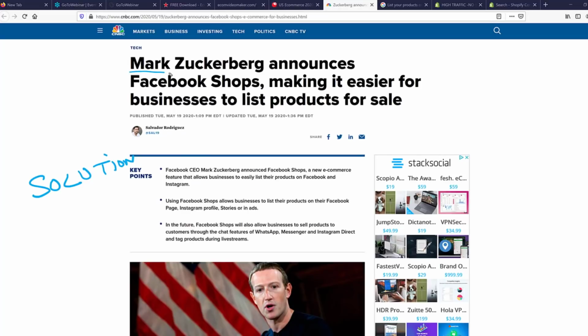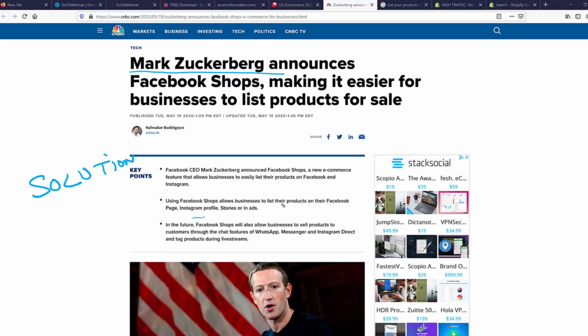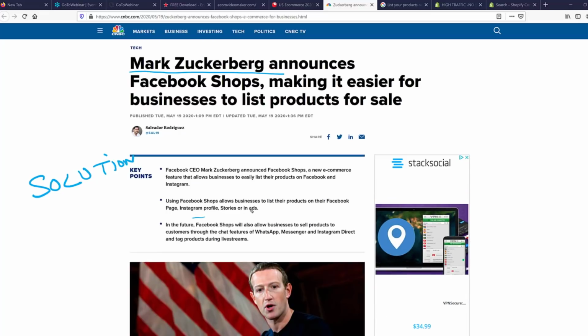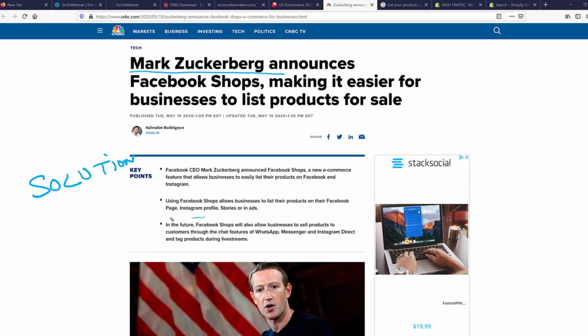And then this article came about a few months back, which is Mark Zuckerberg personally worked and coded a system called Facebook Shops, making it easier for businesses to list their products for sale. And why would he do that? And it's 100% for free, by the way. You can set it up. I'll show you how to do it, how they look, and so on.